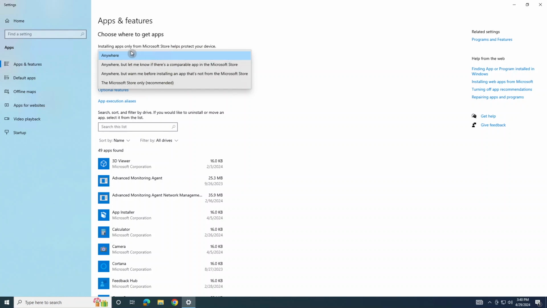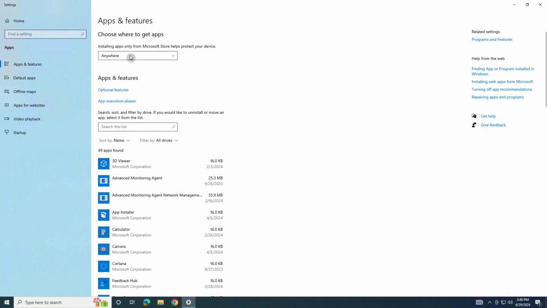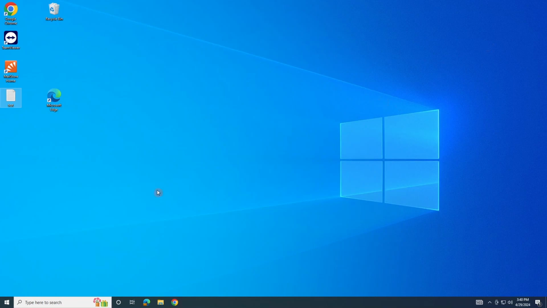But once you've changed this option here and you've allowed anywhere, then you should be able to run your executable. And that's basically how to fix that.